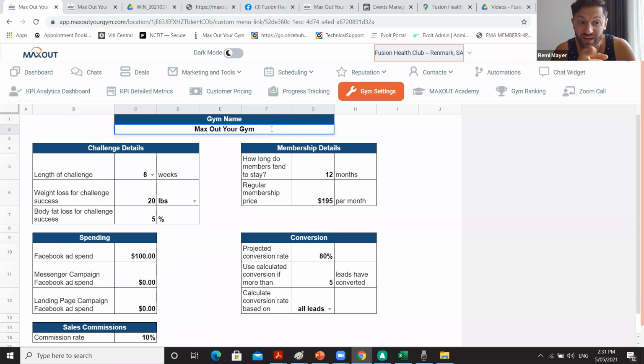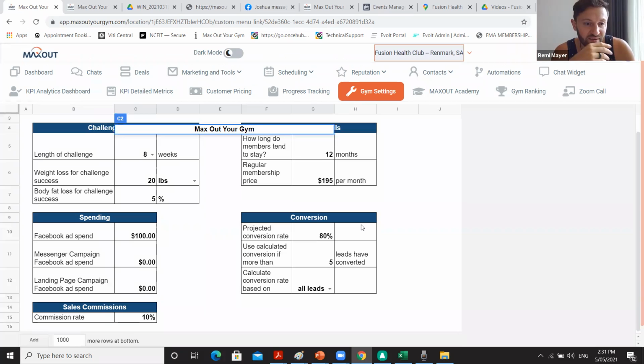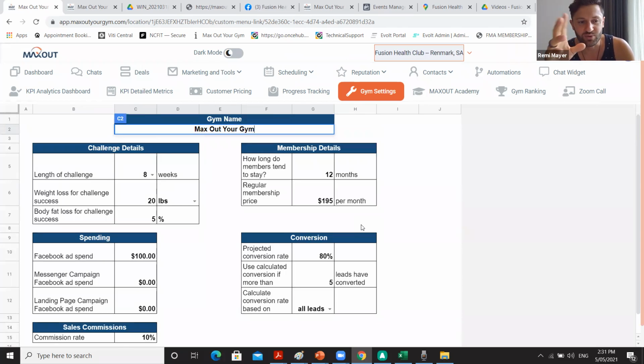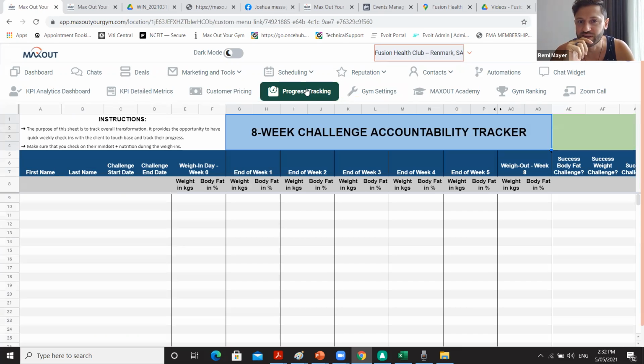Okay, so we changed the length of the challenge to 8. You can also change what is a success in terms of weight loss and what is a success in terms of body fat loss. Maybe 20 kg in 8 weeks, I don't know. More like 15 or 12. Yeah, 10 is easy. Now you can go back to your progress tracking, and you should see 8 weeks.